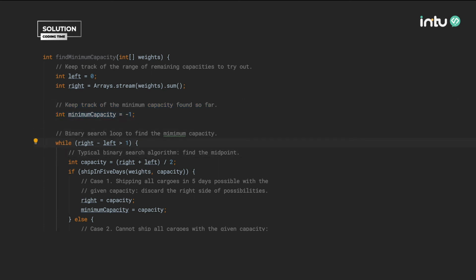Here is our binary search algorithm. As typical binary search, we would start each iteration by calculating the middle point by summing up the left and right variables and dividing it by 2. This middle point becomes the capacity to assess in each iteration. With this capacity, we need to see if it can ship all the given cargoes within 5 days.